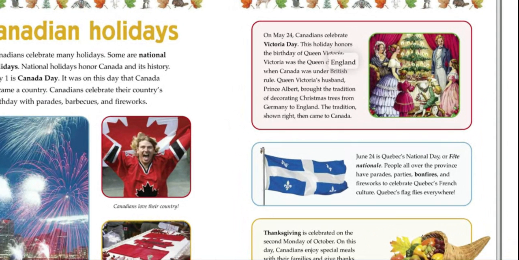On May 24th, Canadians celebrate Victoria Day. This holiday honors the birthday of Queen Victoria. Victoria was a queen of England, where Canada was under British rule.